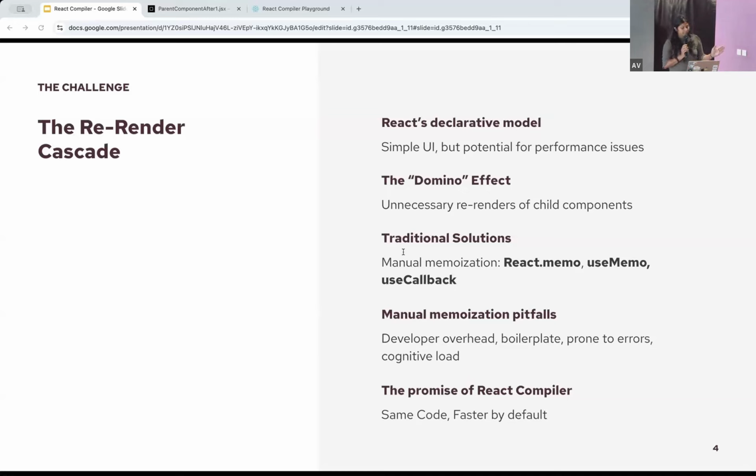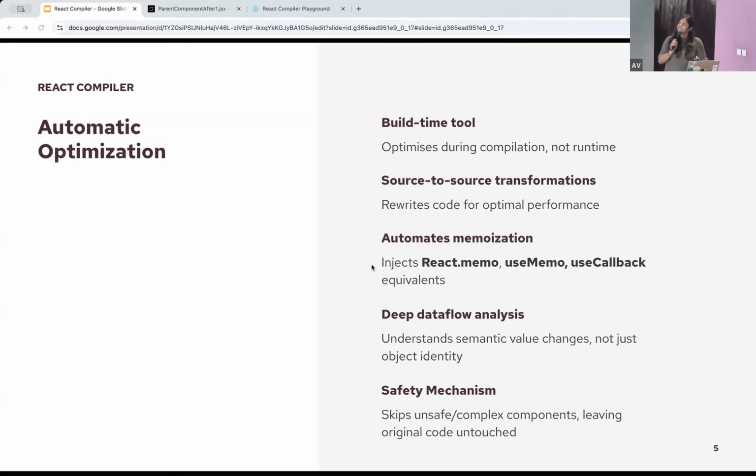Its core promise is the same code, faster by default. And this is not just a performance tool, but a philosophical shift. Now, what exactly is React Compiler? Or you can call it automatic optimization.